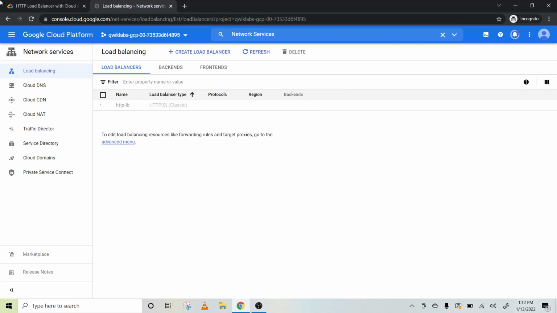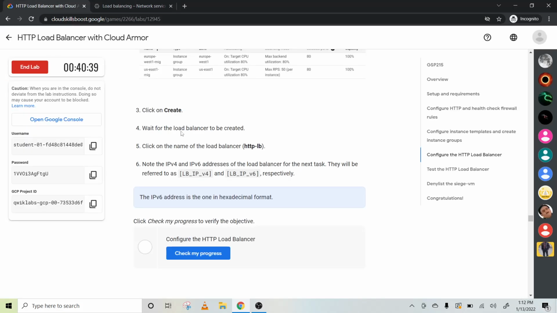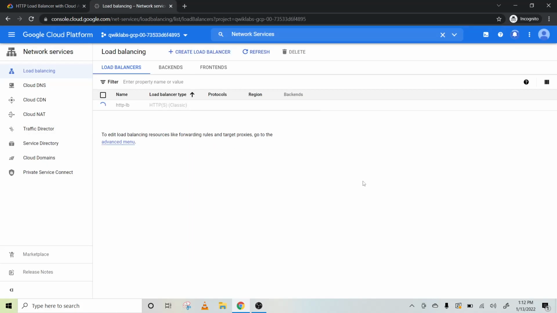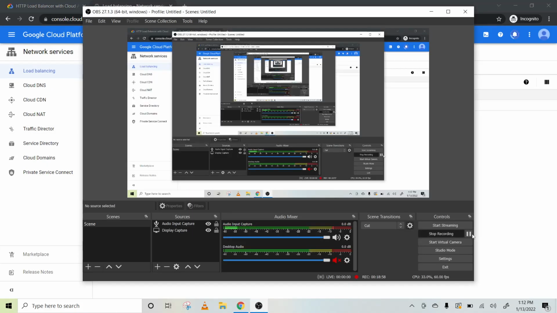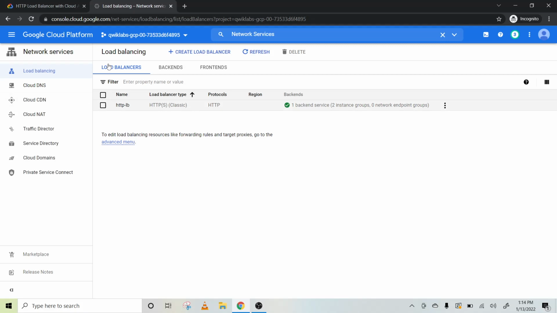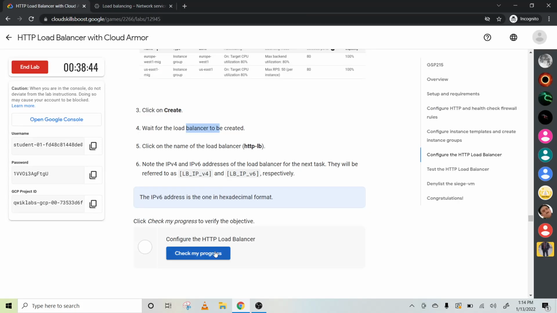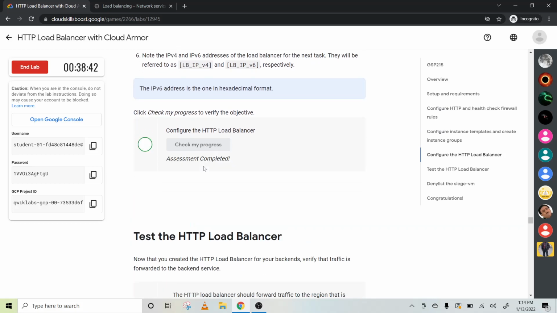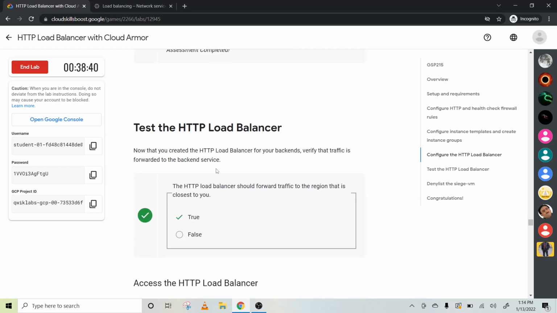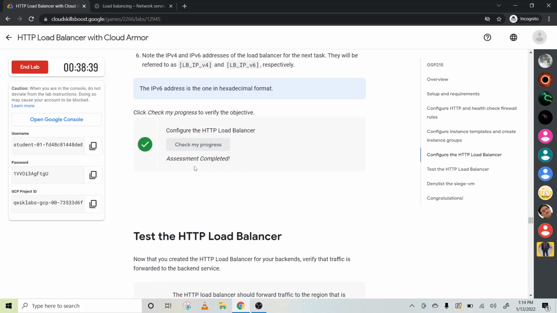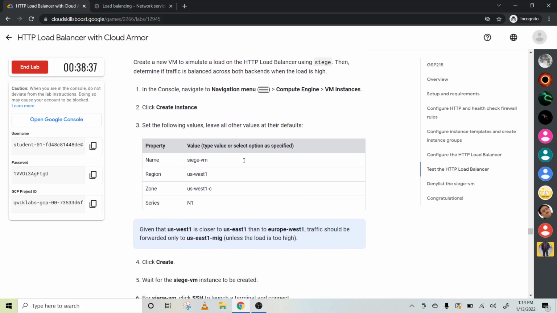Now we have to wait a little bit. So let's wait. So our load balancing backend service is ready. Let's check the progress. Yeah. So everything is correct and we did it correctly.